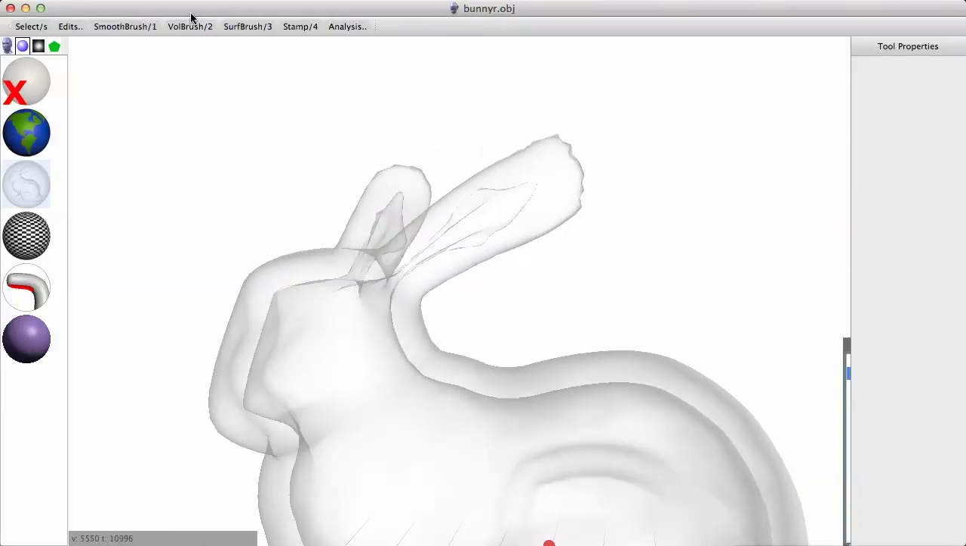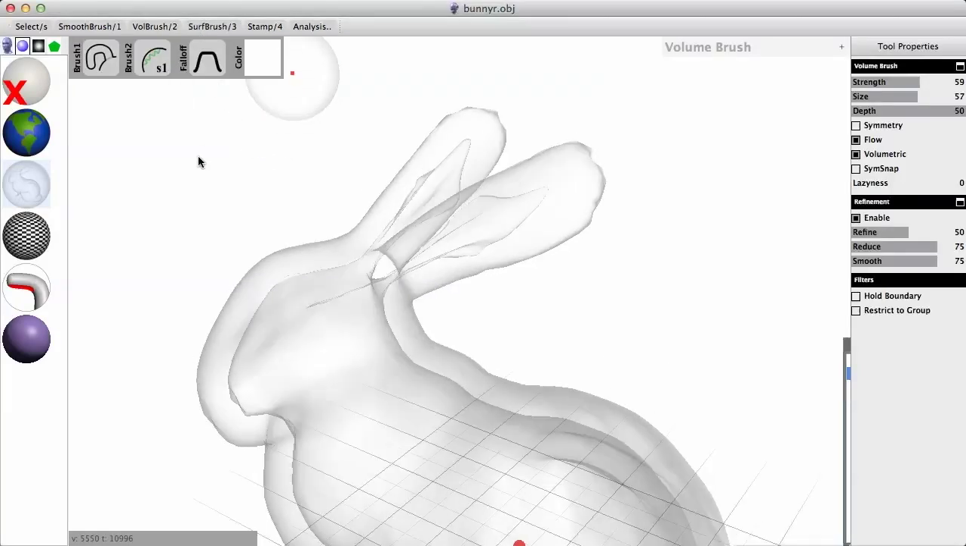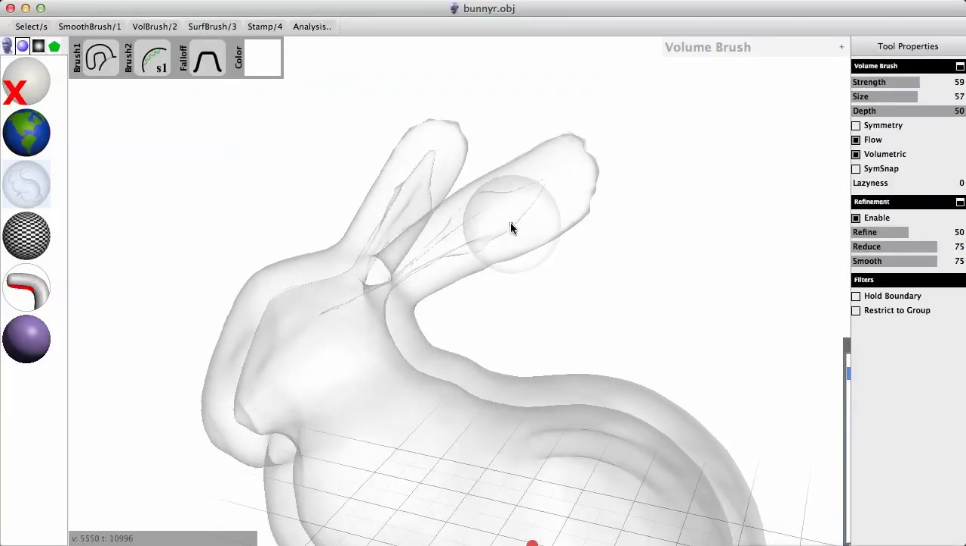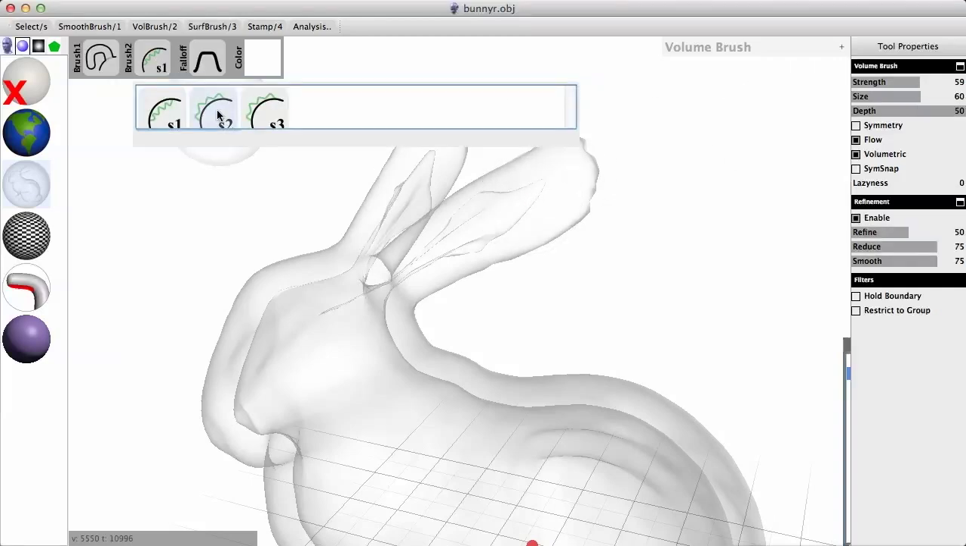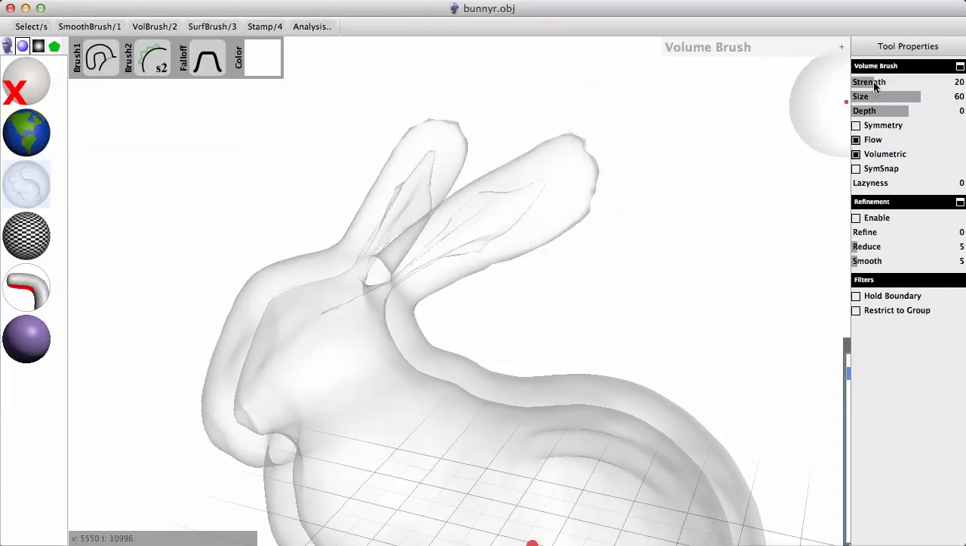The smooth brush can only go so far, so now I'll switch to the volume brush, which also does smoothing, but its smoothing remeshes so it can erode away more of these ear bits. Switch the secondary brush to mode S2 and hold down shift to use it. Dial down the strength so that you have a bit more control.